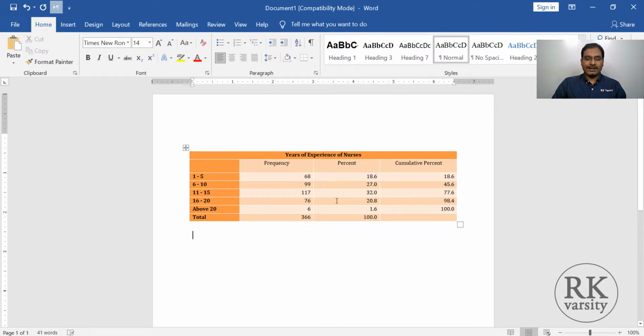like design, layout, and auto fit to the window and all. Then write your report and submit the report.